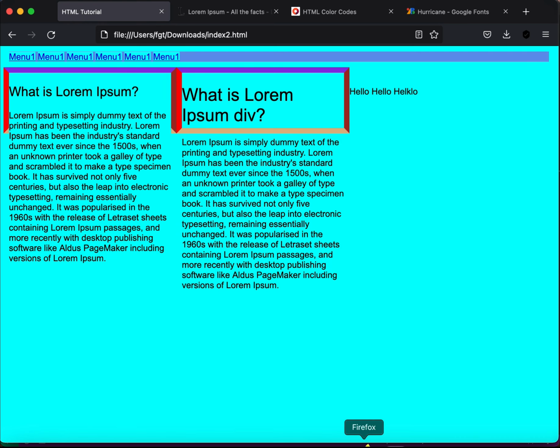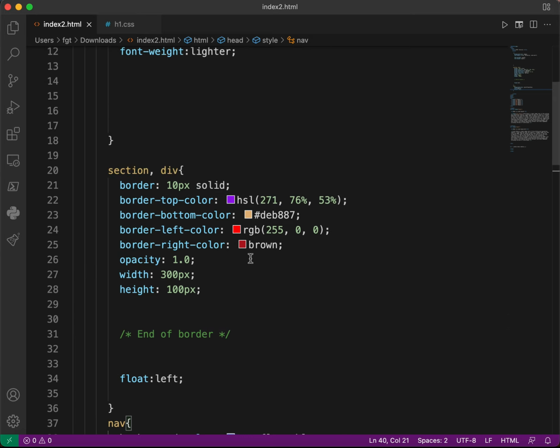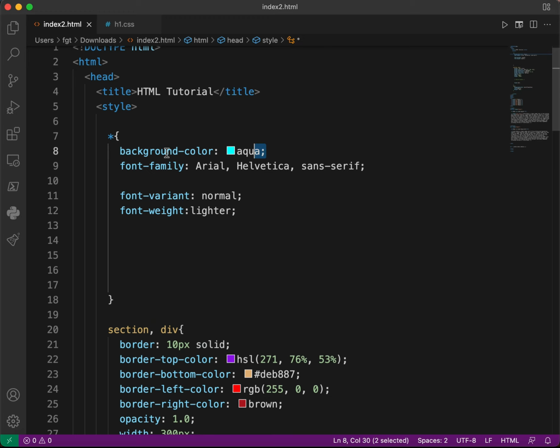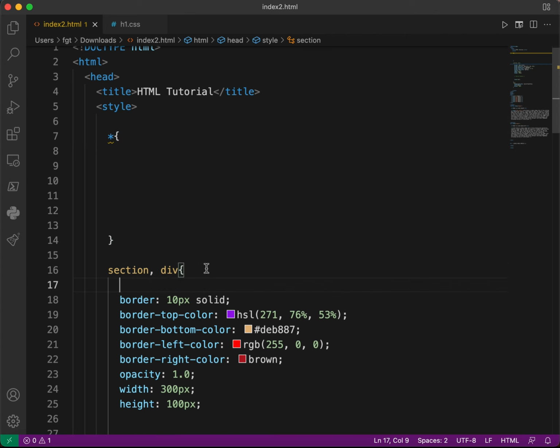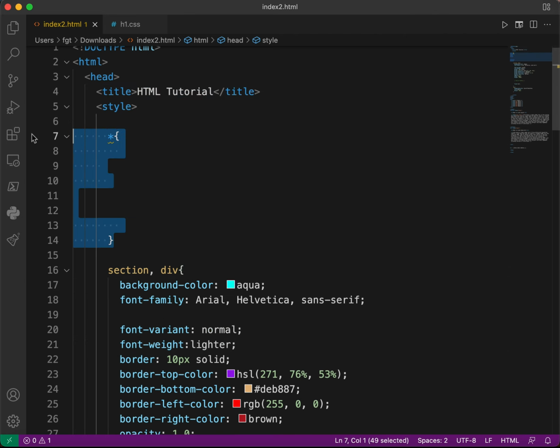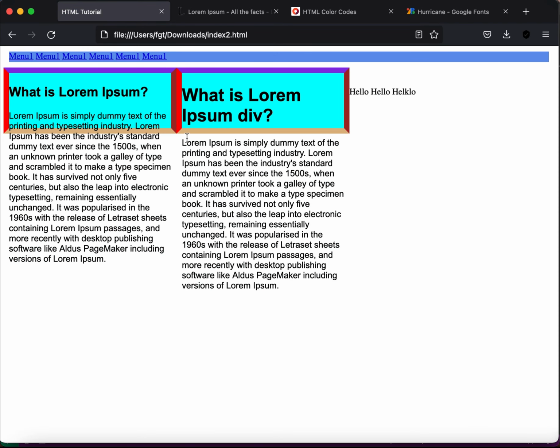Hold on. Let's see. Now background color, let's remove here. Let's remove this one. Let's put this one inside here. Okay, let's remove this thing, see if it can. Okay, great, because it was already in our colors.